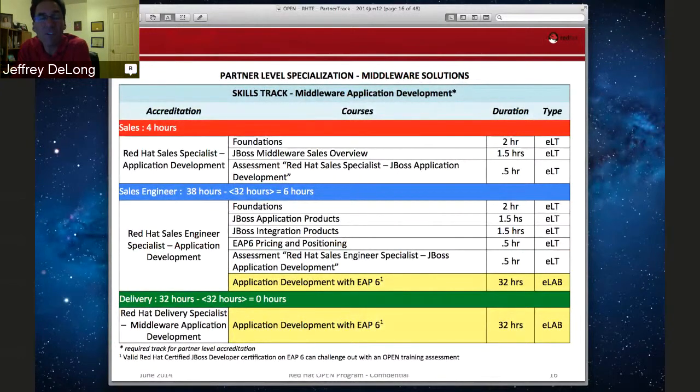And then if we want to look at the courses here, we can see that the Red Hat Sales Specialist for Application Development has to take Red Hat Foundations, JBoss Middleware Sales Overview, and an assessment. Those are all pretty short.